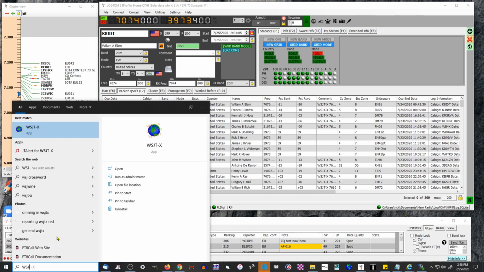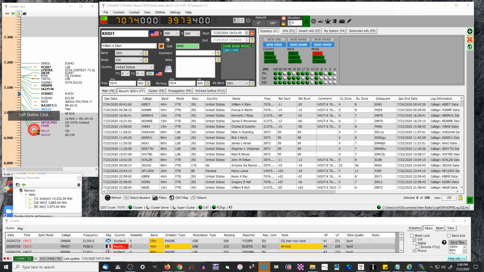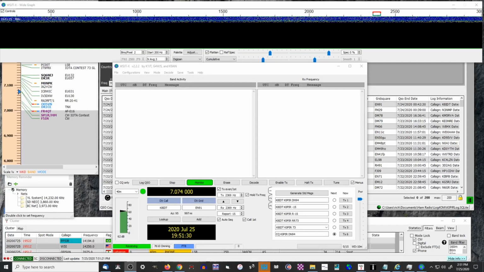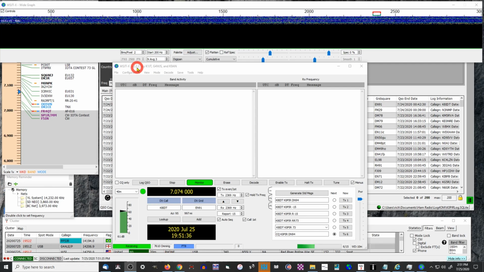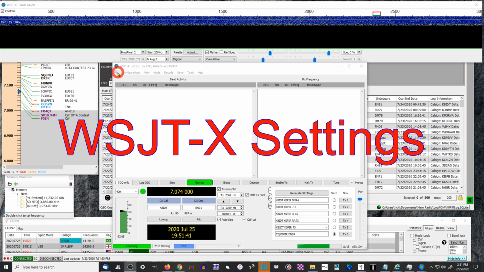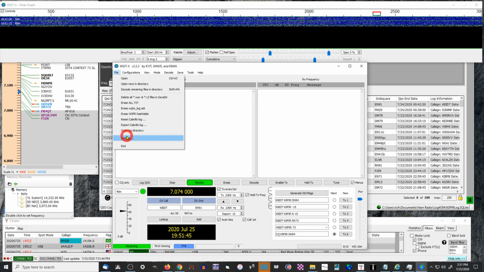And just type it in here. Okay, now I've got WSJT-X open and it's version 2.2.2. That's the one just installed. And you'll see, even though I uninstalled the previous version, it will still have my information in it.